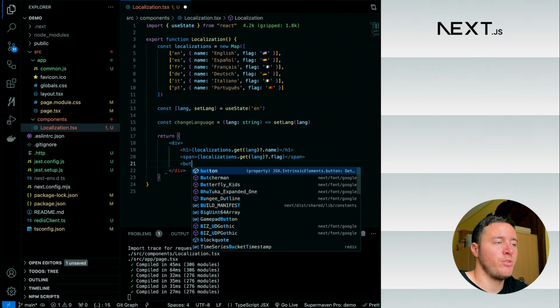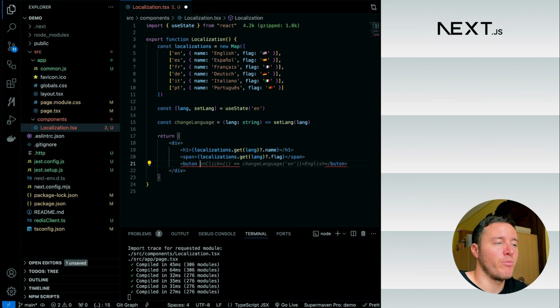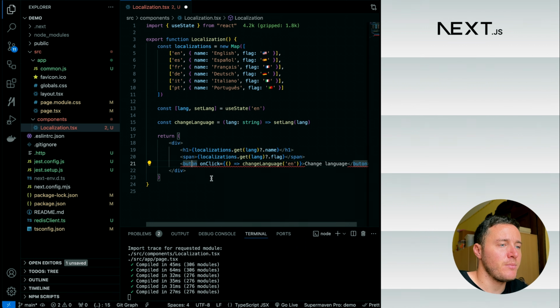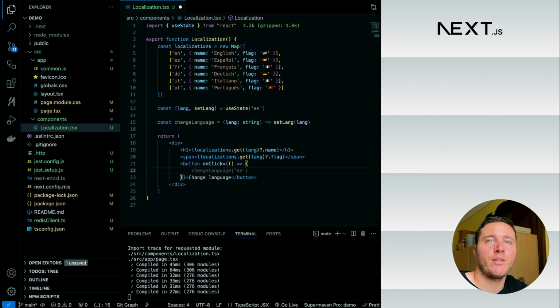And also we are going to have a button, and on click of a button, we actually want to change the language. However, we do not want to change the language to English. We want to randomize the language. So let's say change language. Okay. This is button. And we are going to create a variable in order to randomize our language.